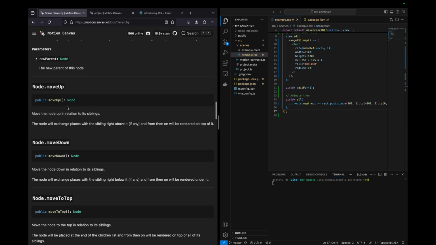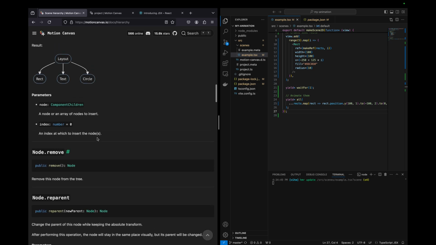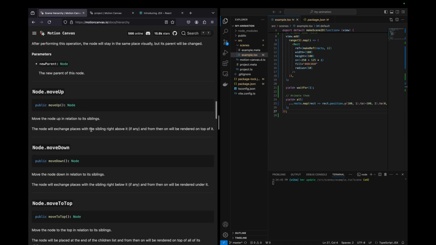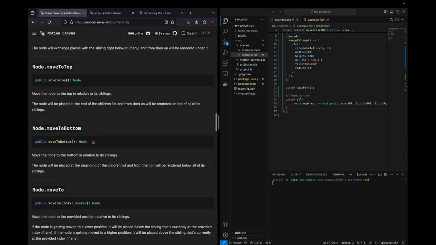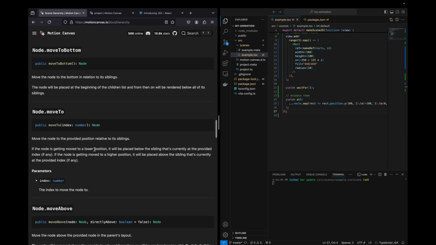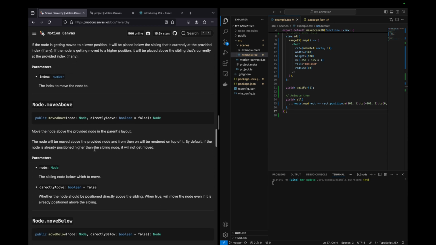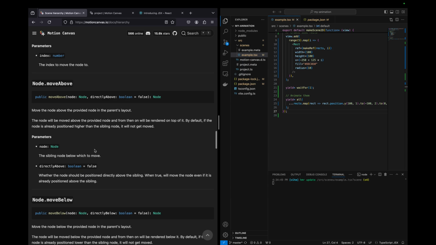Then we have move up. Move the node up in relationship to its siblings. So it could move up an index. Move down, very similar. Move to the top. You can move it to the very top. Move to the bottom. Move it to the very bottom. Move to. Move it to wherever you want it. Move above. The node will move above the provided node in form. And from then on, it will be rendered on top of it. By default, if the node is already positioned higher than the sibling node, it will not get moved.